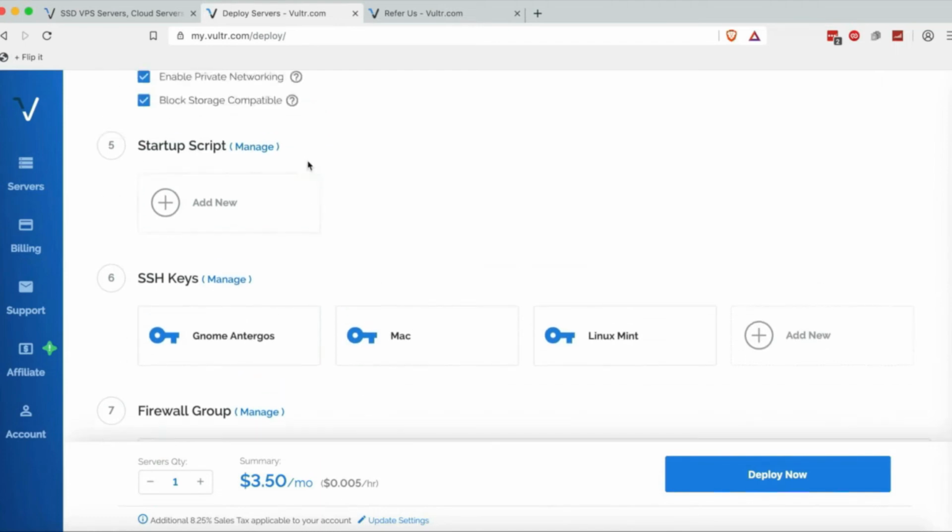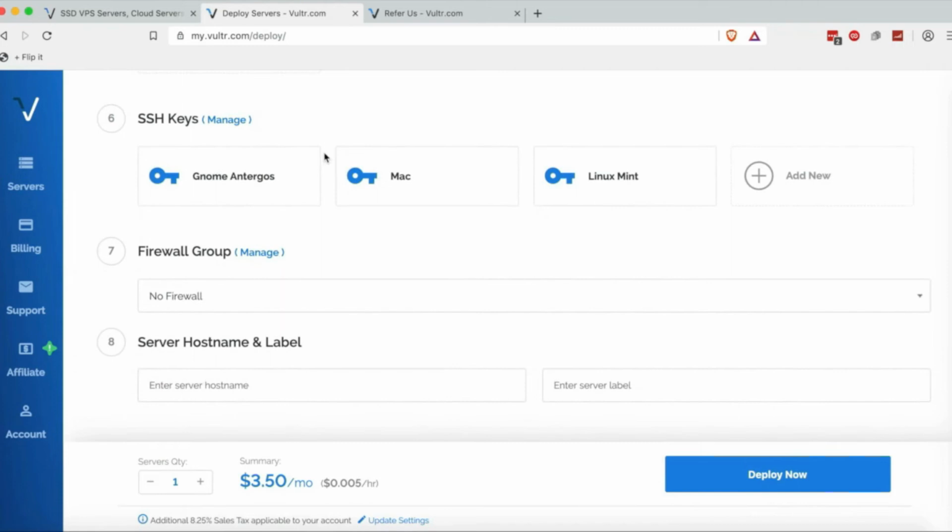Alright, next up we have the startup script option. Just go ahead and ignore that. And now we have SSH keys. For simplistic sake, I'm going to go ahead and use my Mac SSH key. If you're just starting out, you don't really have to have an SSH key just because it'll add a little complication to this. I will add another video later on that covers SSH keys.